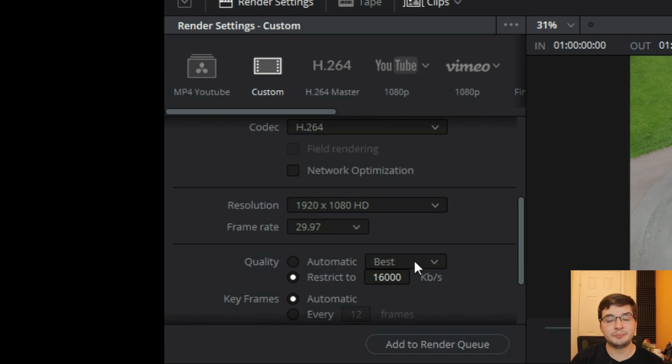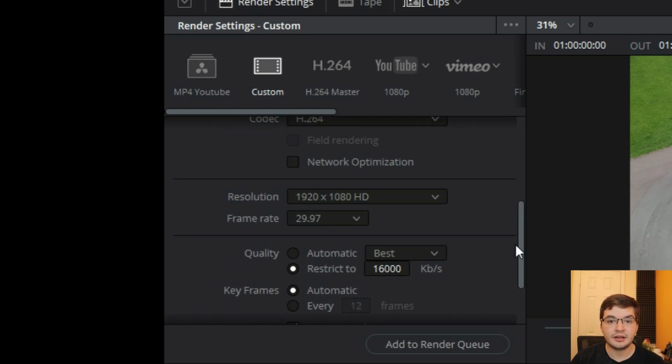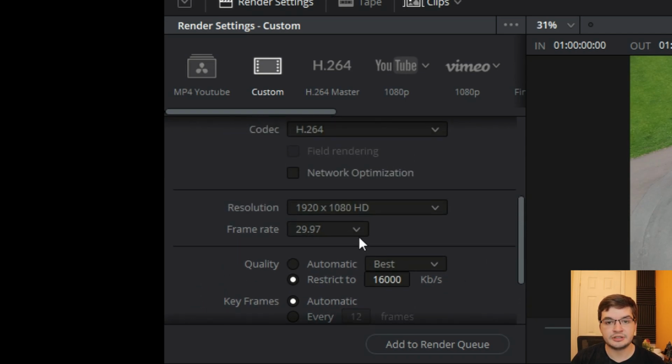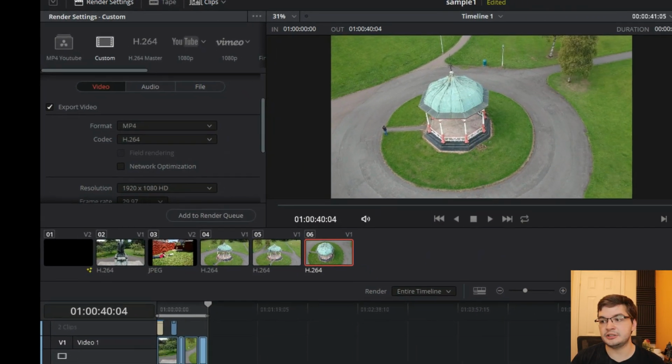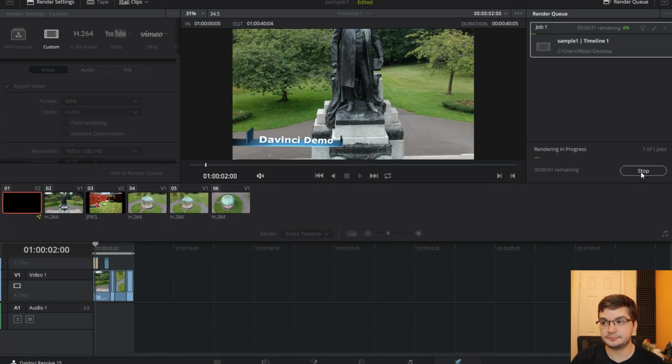If you set it to automatic best, you get very big files. And yeah, that's great if you've got terabytes of hard drive space to go with. You don't need it. 16,000 kilobits per second is absolutely fine. So as long as it's at 16,000, your frame rate's correct and your format is correct, you can add it to the render queue and start the render.